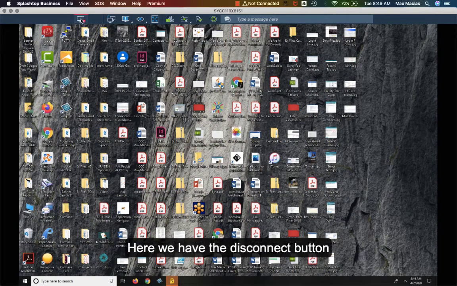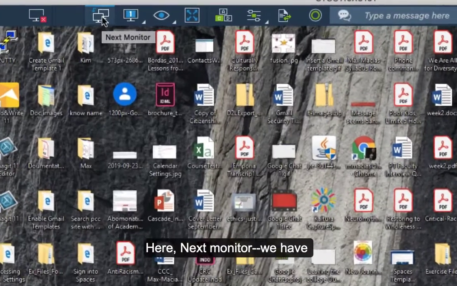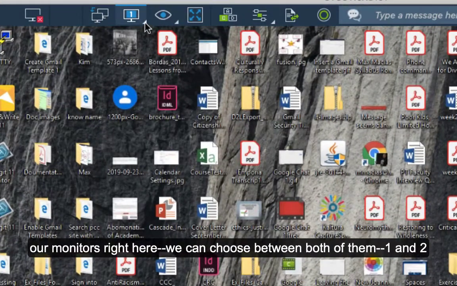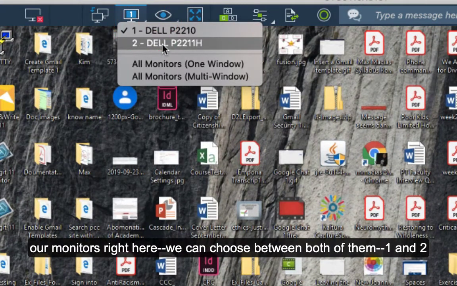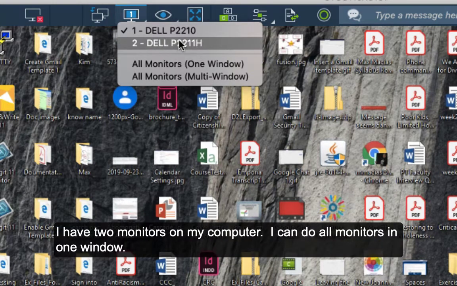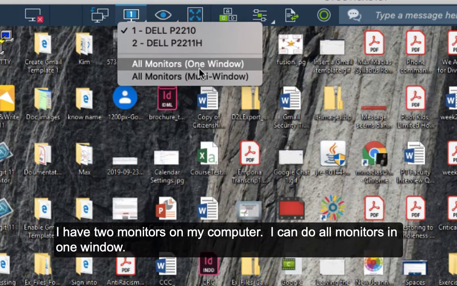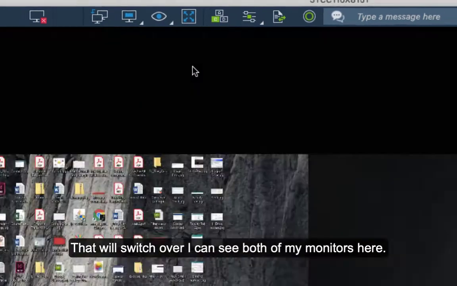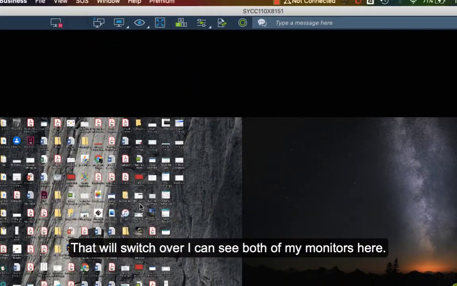Here we have the disconnect button here. Next, we have our monitors right here. We can choose between both of them, 1 and 2. I have 2 monitors on my computer. I can do all monitors in one window. And I'll switch over. I can see both of my monitors here.